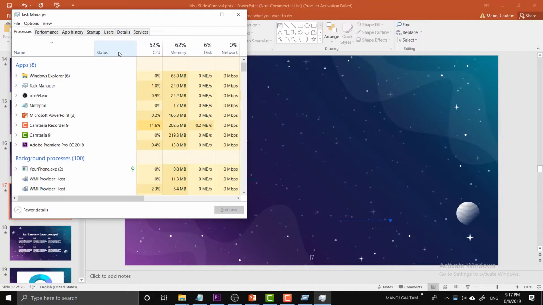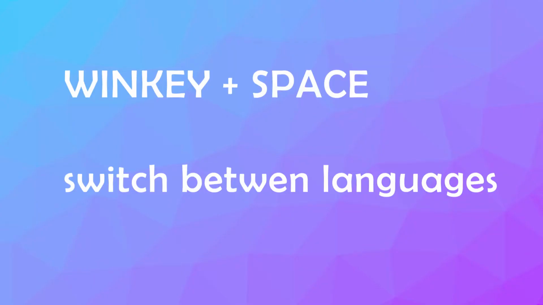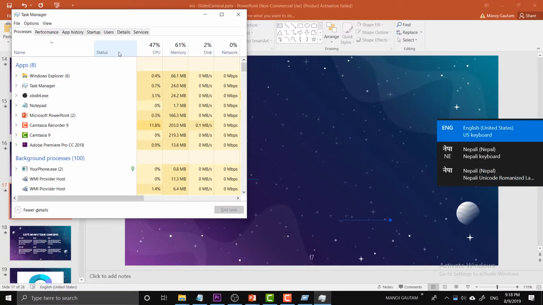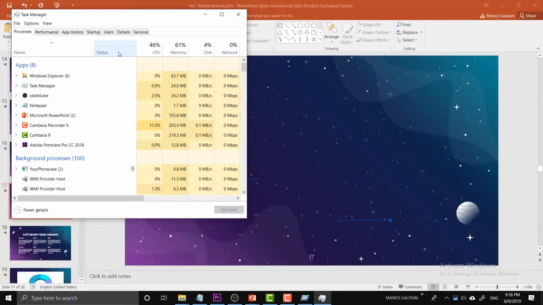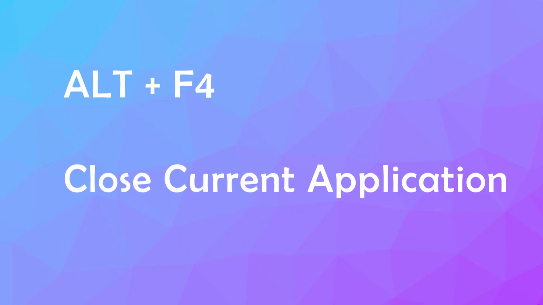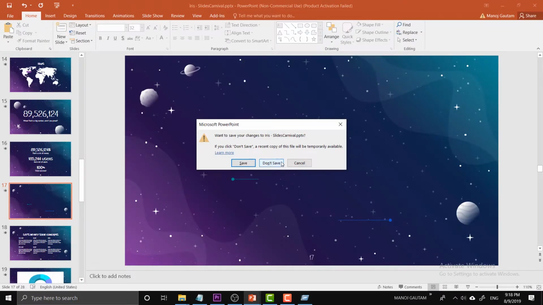Another command, to switch between languages quickly, is to use the Windows plus space key. You can use Win plus space key to switch between multiple languages. As you can see here, I can switch between English and Nepali. Another keystroke is Alt plus F4. I think you have probably used it. Alt plus F4 is used to close the currently running application.